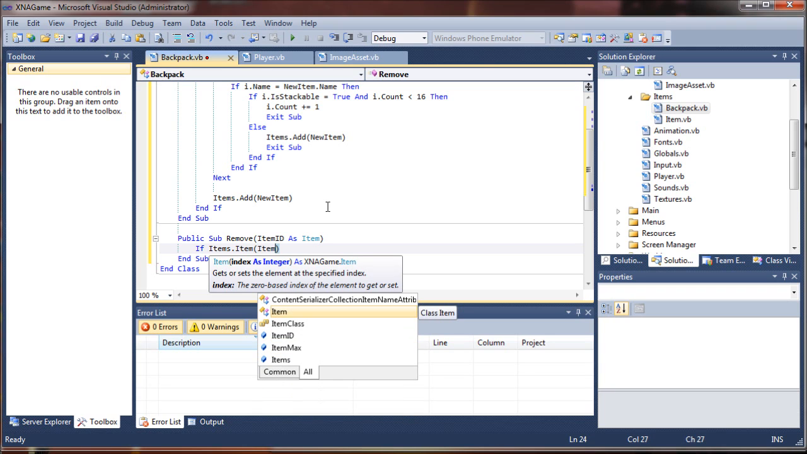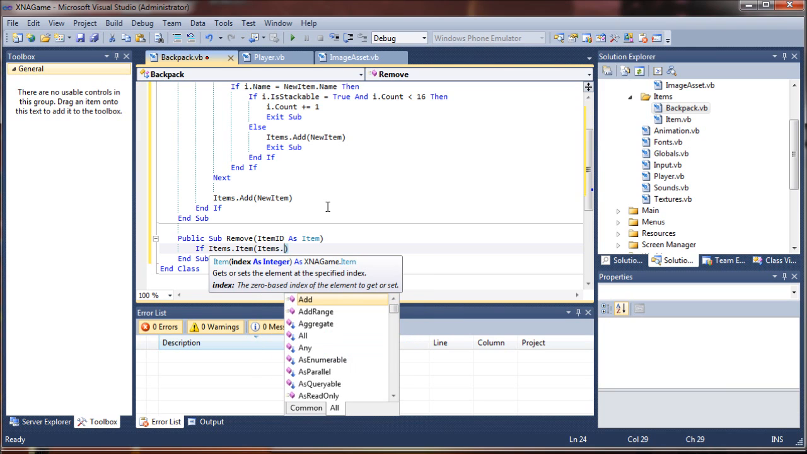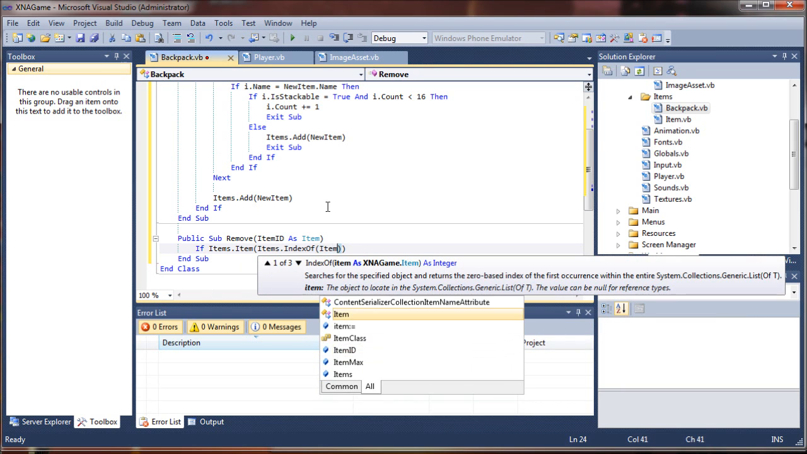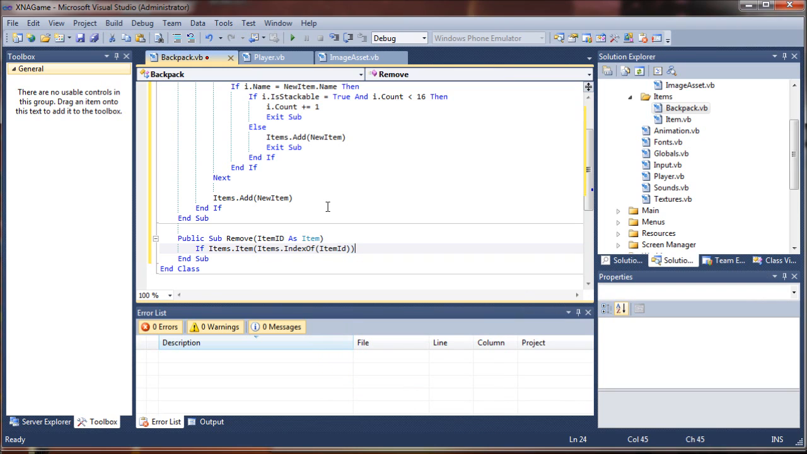So say items.IndexOf the item ID .Count is greater than 0, then do something. Okay, so I'm referencing a specific item in the list, and what is that item? It's the index of this item here. So whatever item I passed through this parameter, it's going to look for a copy of that item in my items list and remove it, or decrement the count value if that's the method I'm using.